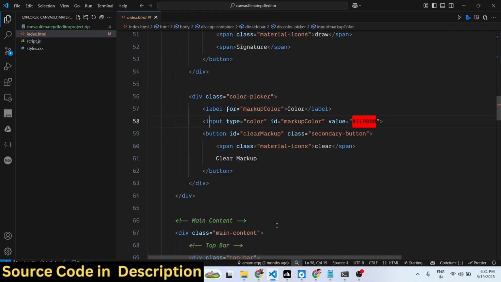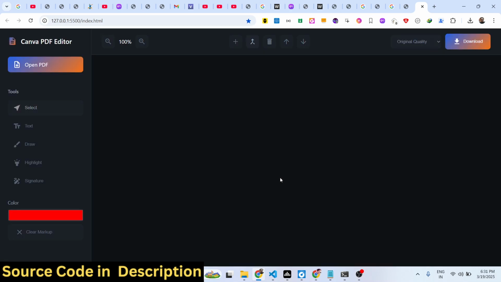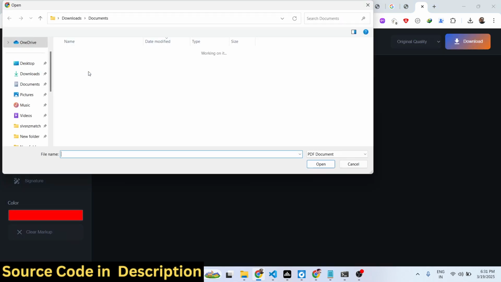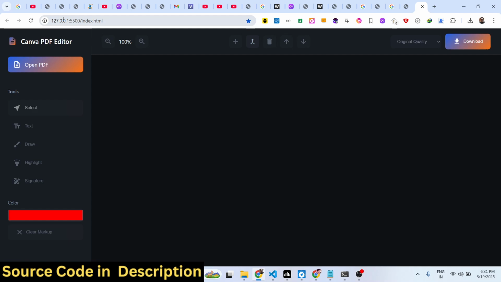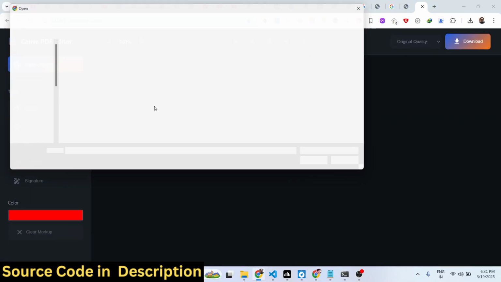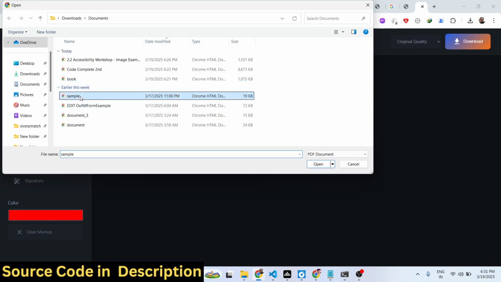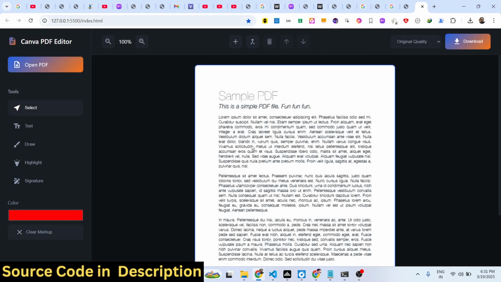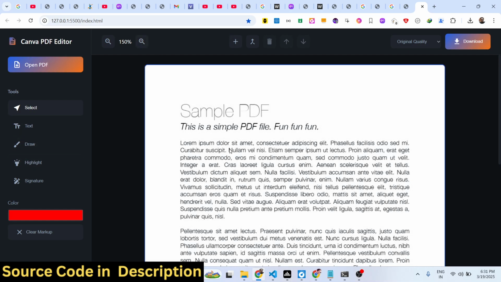You simply run this HTML file with live server. So this will open your project locally. You can see it runs entirely in the browser. So here you select your PDF file, whichever PDF file that you want to edit. You can see that you can zoom in, you can read the PDF document as well, and then we have all these options.